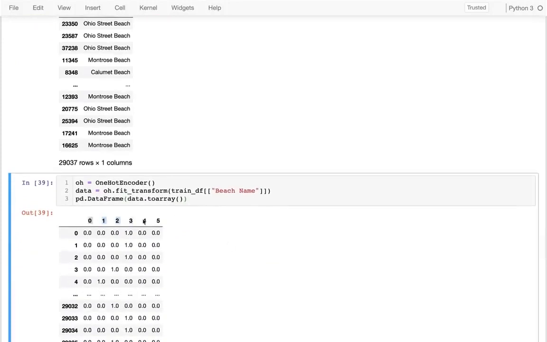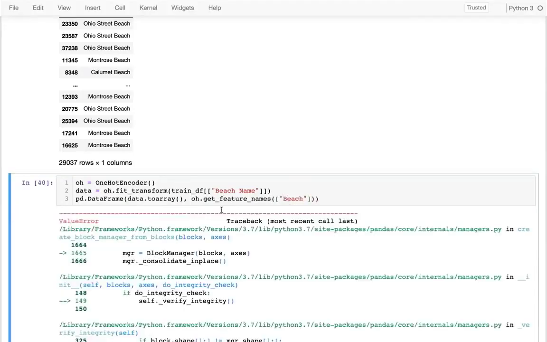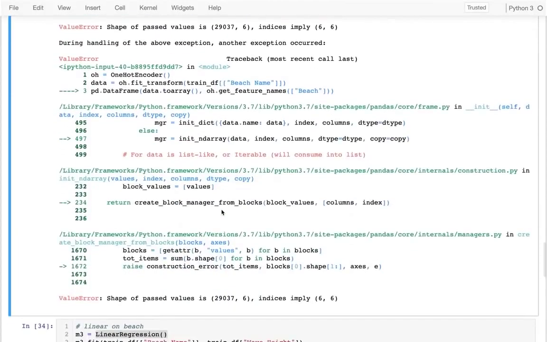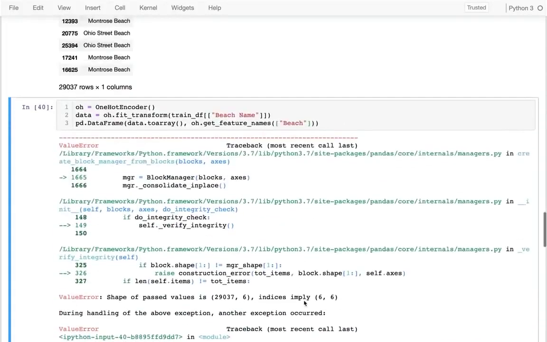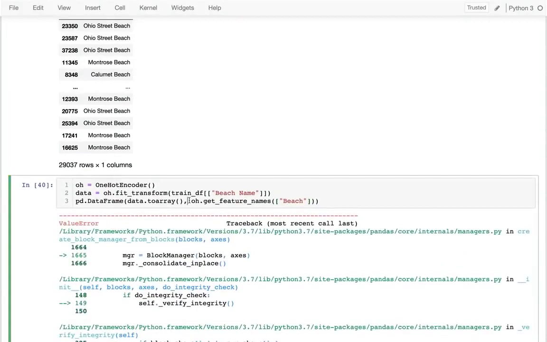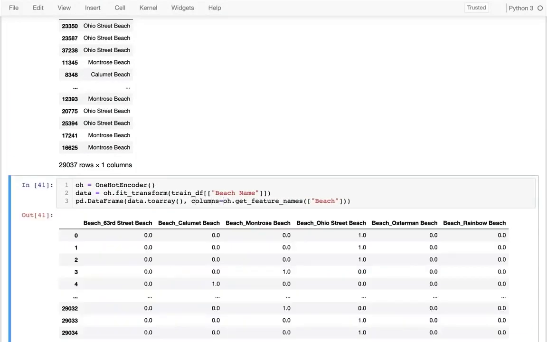And then just like before, I want to figure out what these columns are. And so just like with the polynomial transformer, I could say get_feature_names, same deal here, right? I can say one-hot.get_feature_names, like that, and then I have to tell it what I was originally operating with, and I guess that was the beach. And why is that unhappy? The shape of the values passed is this, and the indices imply something like that. I wonder what is going wrong there. I think my problem is that I need to say columns equals that. Okay.